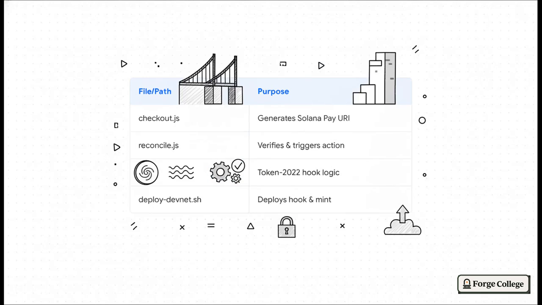So here is our actual parts manifest. This maps exactly where our code lives, from that front-end drawbridge straight to our back-end tower. And trust me, evaluators are definitely going to be looking for this. You've got your checkout.js, which generates the Solana Pay URI. Then there's reconcile.js, just standing by to verify the payment and trigger the action. You also have the Anchor program holding all your hook logic, and finally your deployment scripts. Seriously, keeping these files organized, that is literally half the battle won right there.